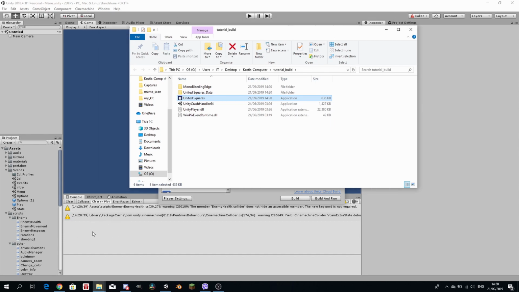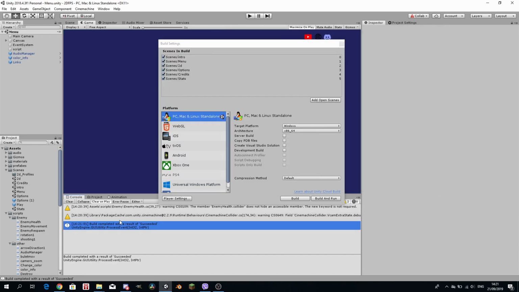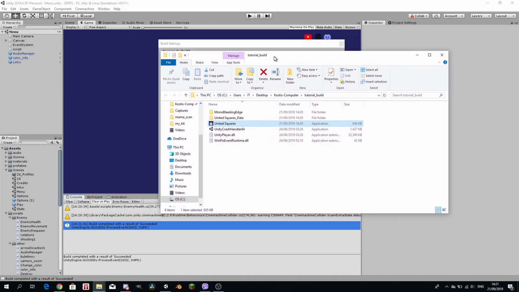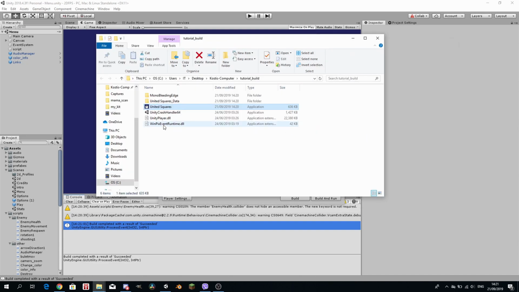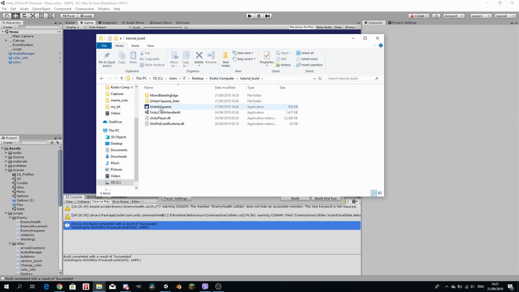You should see in a sec a message appearing down there. Yeah, there we go. Build completed with a result of succeeded. You saw that a folder appeared. Open up the folder where our game should be. There we go. So if we run it, we should see. Just take my volume down. Yeah, the game is working properly.